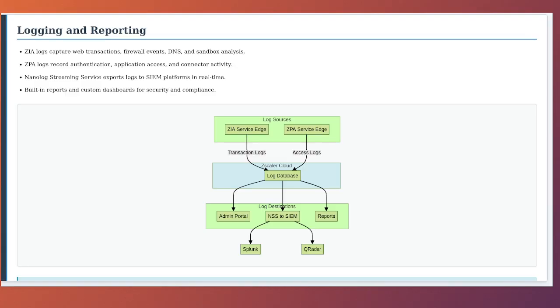ZIA logs include web transaction logs showing every HTTP and HTTPS request, firewall logs for non-web traffic, DNS logs, and sandbox analysis logs. Each log entry includes timestamp, user identity, source and destination information, policy matched, action taken, and threat details if applicable. These logs can be searched and filtered in the admin portal for quick analysis.